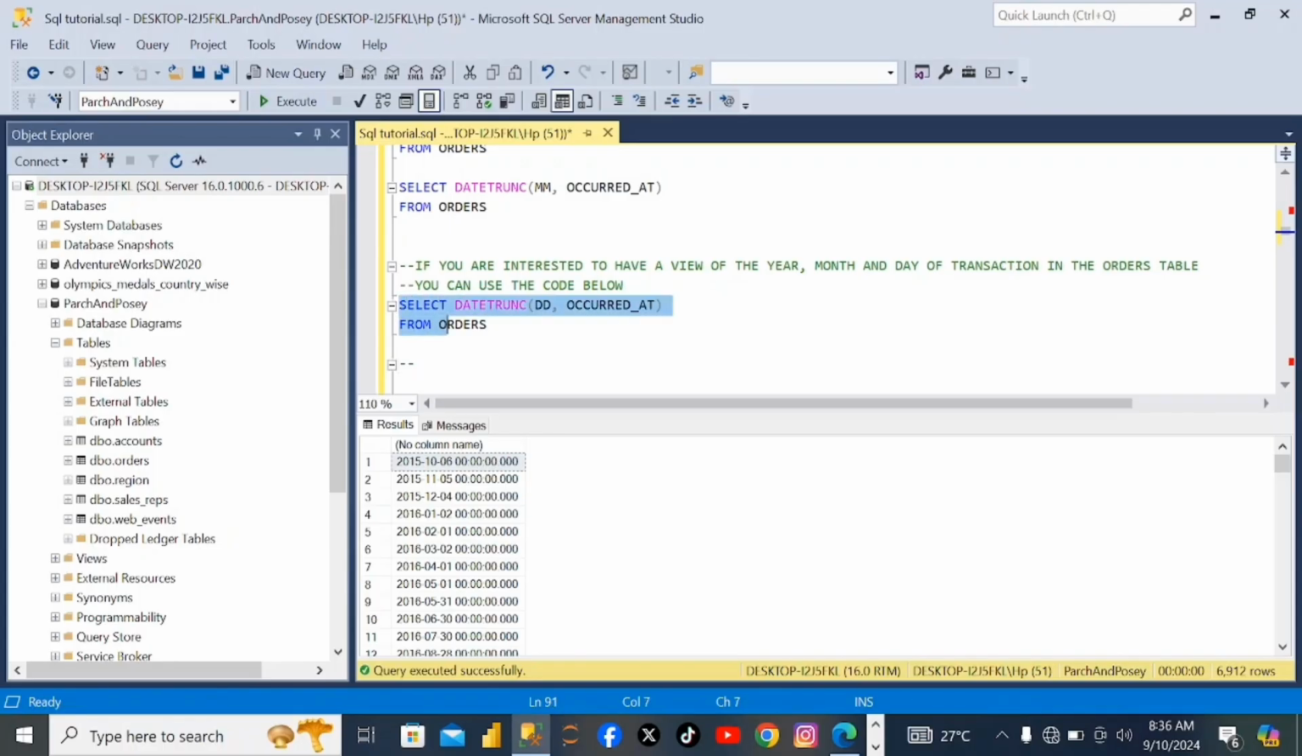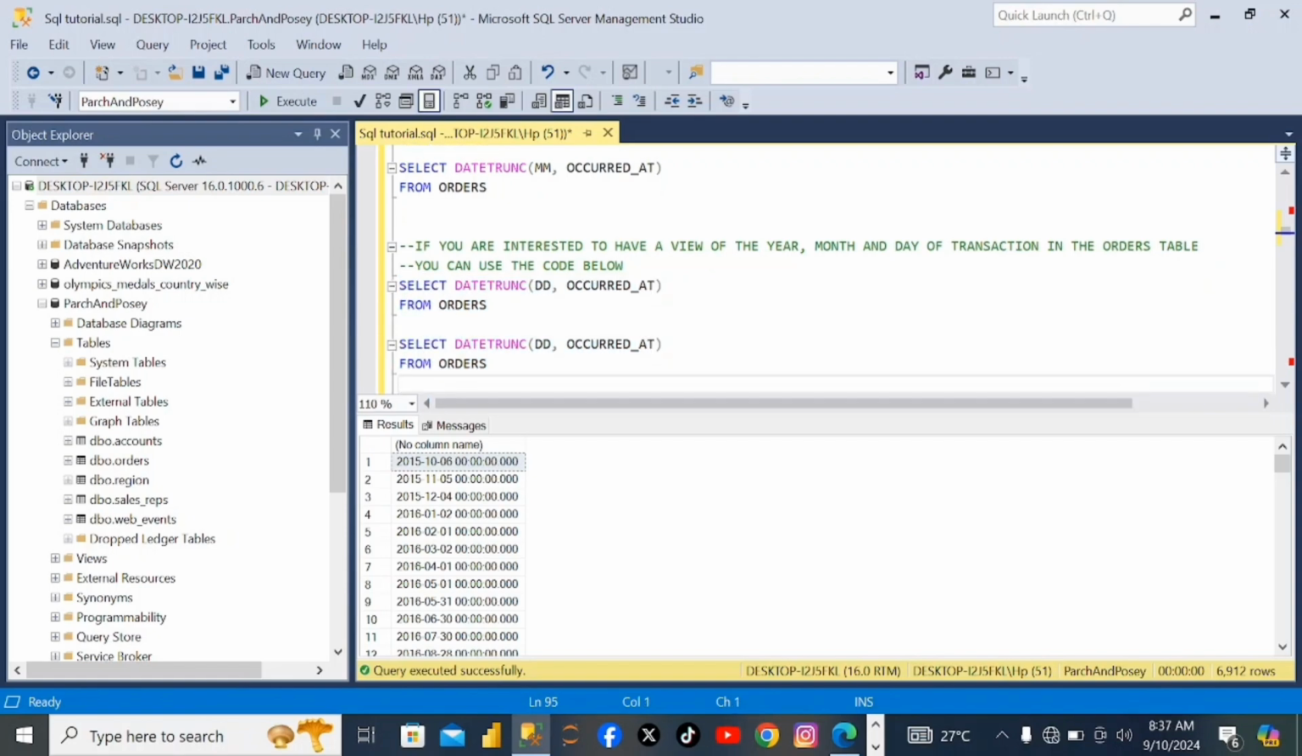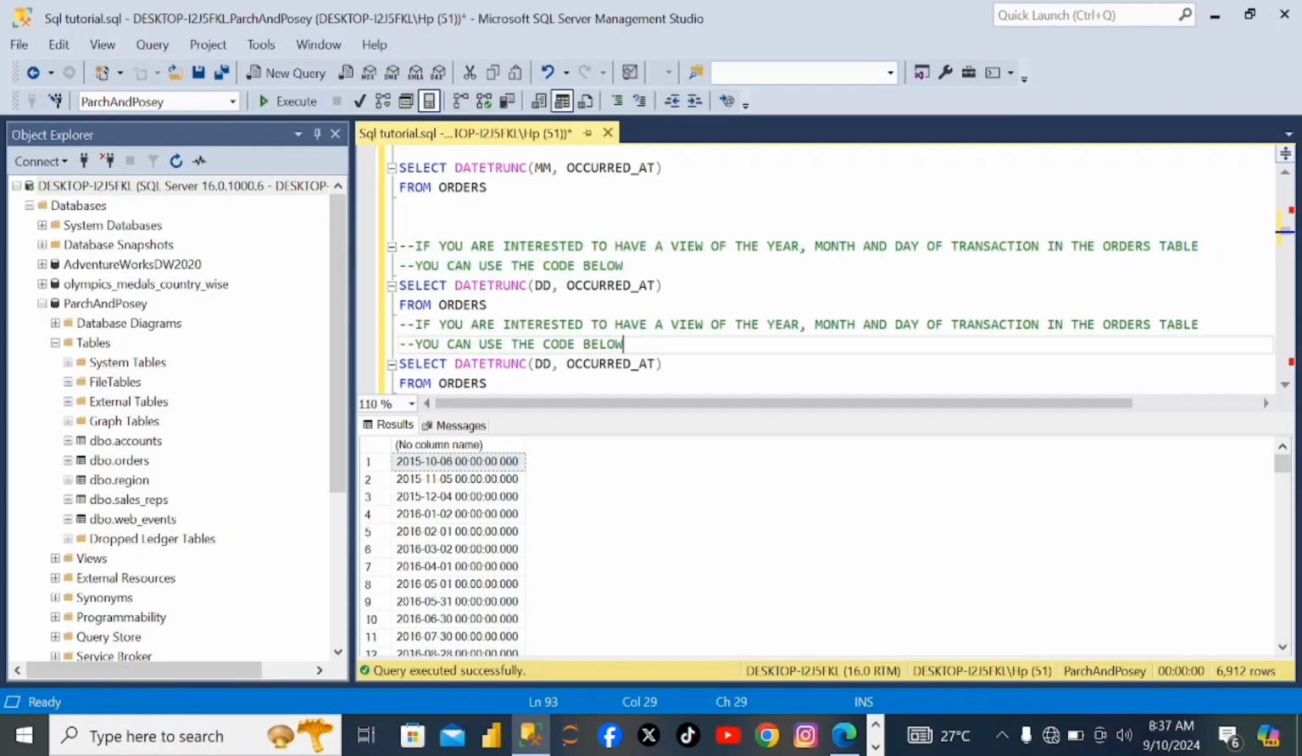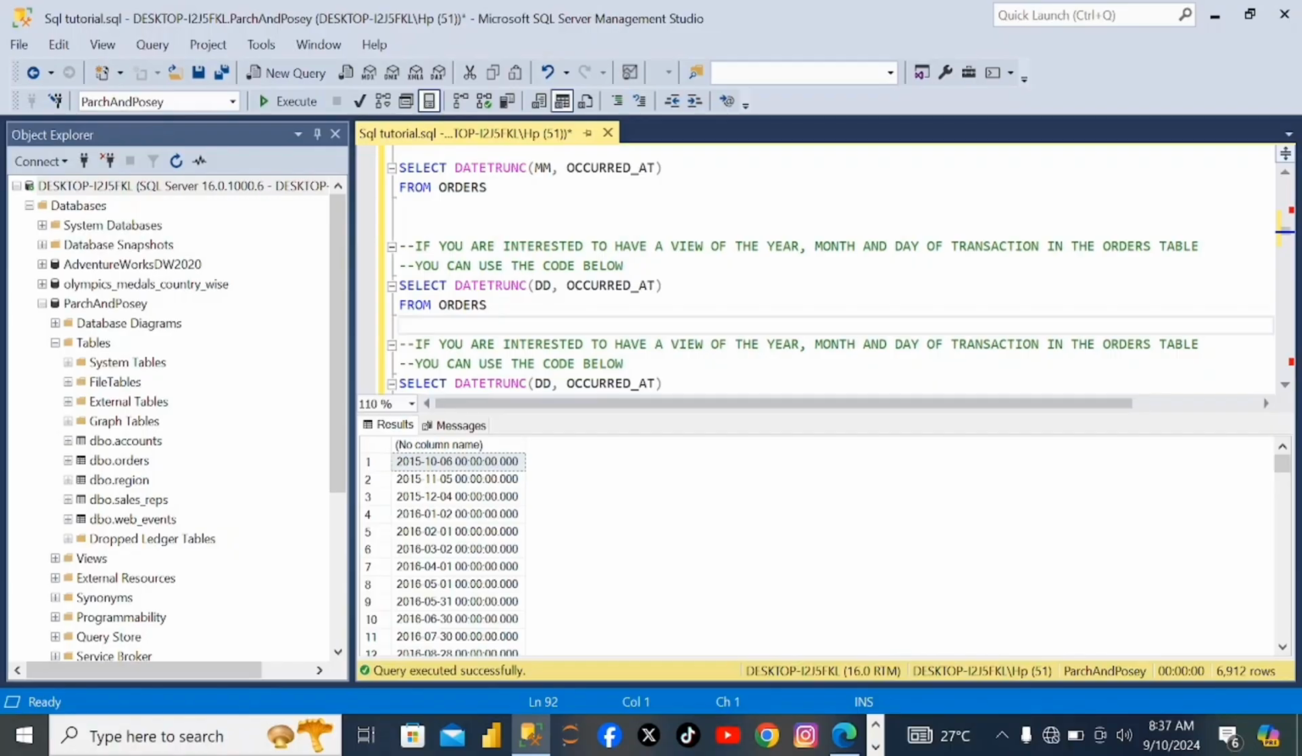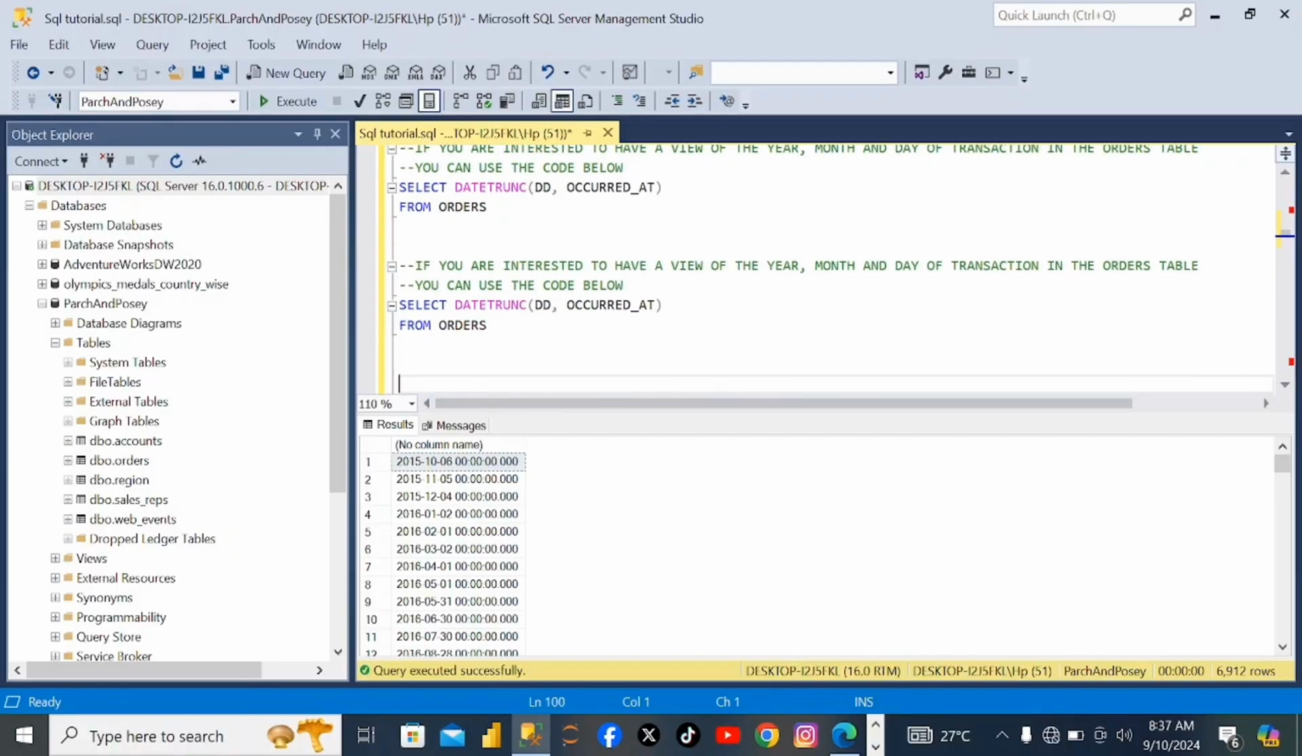you can just copy this, you paste it. Let me just write a comment over here so that it will help you understand. Let's just copy over everything here. Just paste it over here. If you're interested to have a view of a year, month, comma, and you can use the code below.